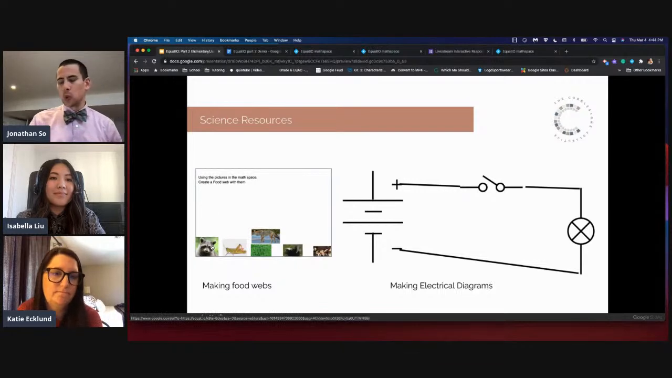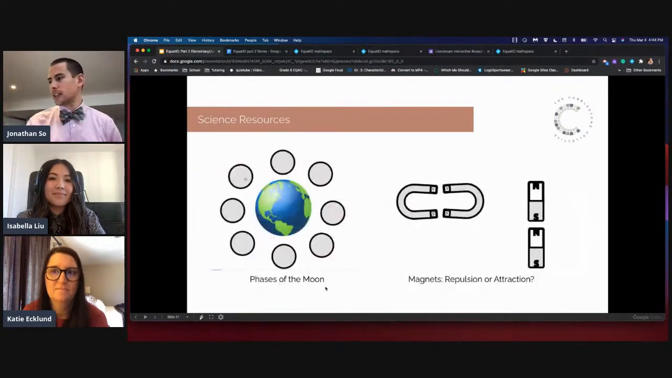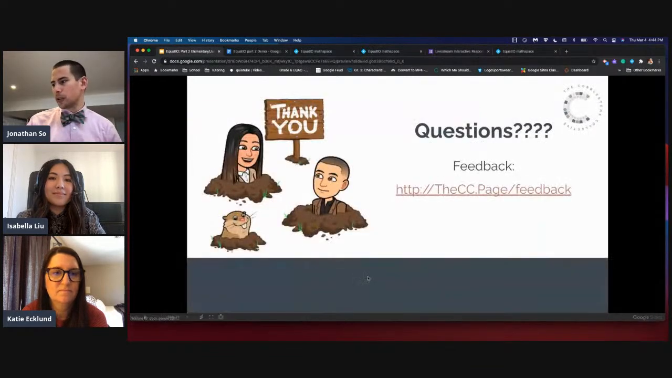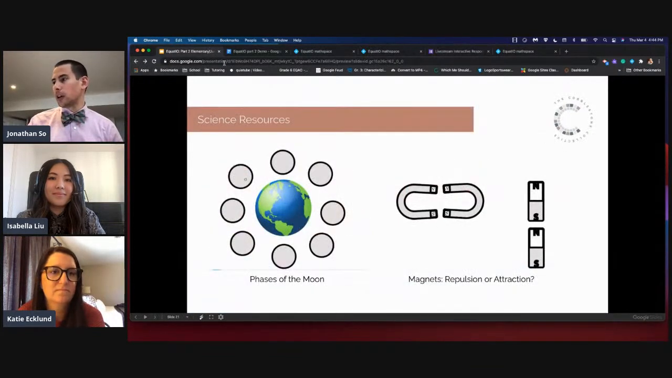Here's one where you can put food webs and grab the different animals that are there, as well as making electrical models to show the current and rates. And then here's some more, the phases of the moon for grade 6, as well as some more repulsion. We're not done, don't worry.